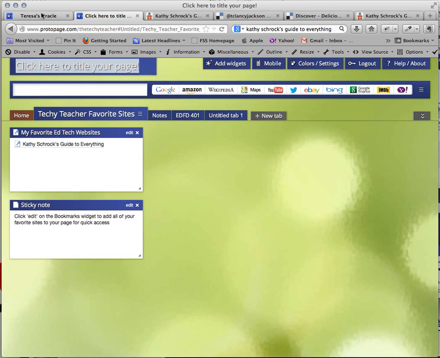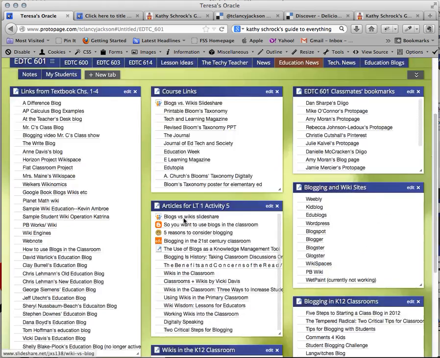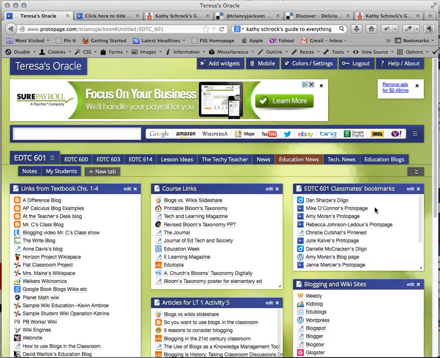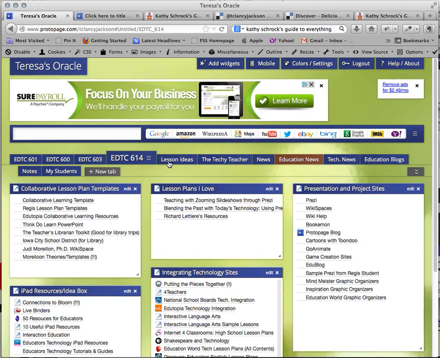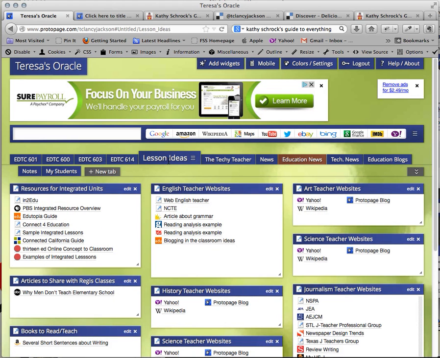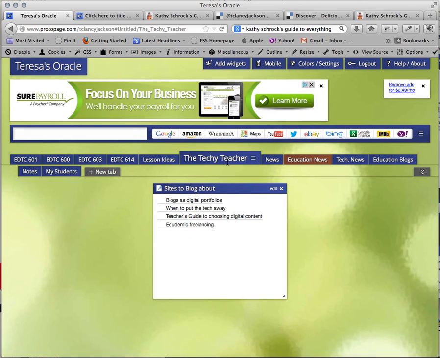So my site that I use for class, you'll see here I have a number of tabs and I have lots of different bookmarks. I have classmates' bookmarks, links from the textbook. I have one set up for every single class that I'm taking with my Master's in Instructional Technology. When I hear articles on the radio from NPR, or I read something that I think would be a good lesson plan idea, I try to throw that in here. You'll see I have a Techie Teacher one for things I want to blog about.